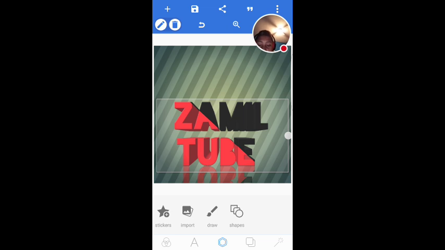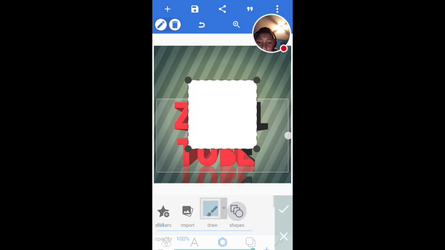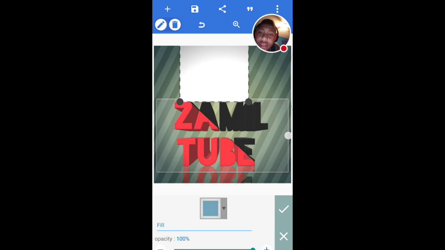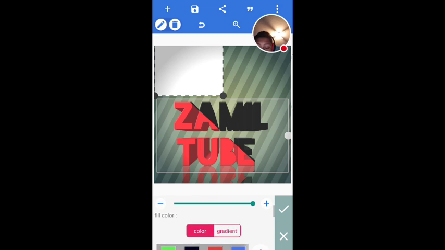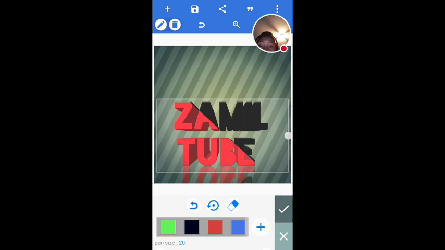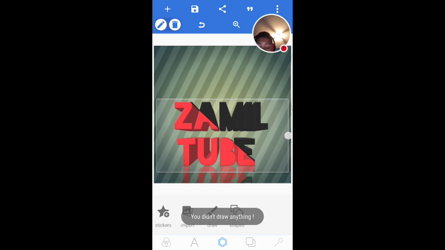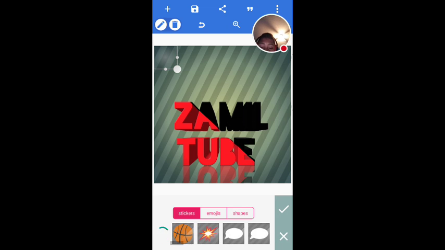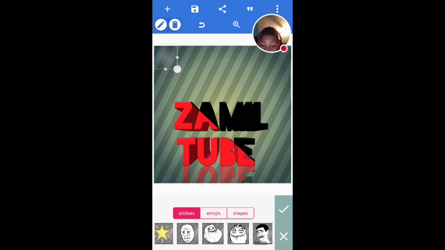You can put stickers there. I highly don't recommend doing any squares or anything. You can draw on it if you want. Yeah, I know I didn't draw anything, idiot. You can put stickers on it, basically. Look at all these stickers. All right, let's see what we can do here.